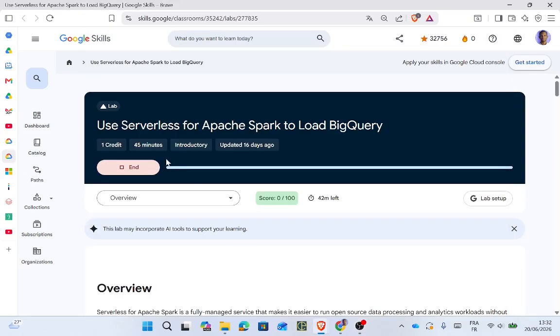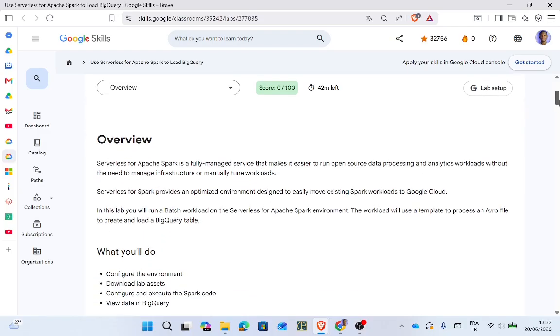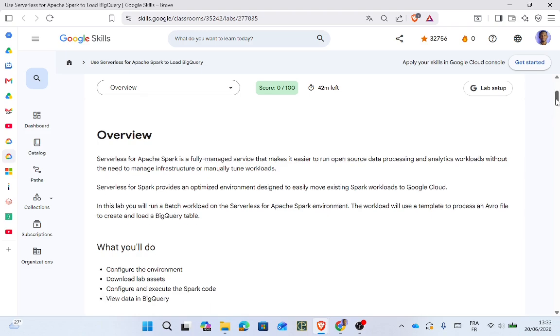So this is the next lab. In this lab, we are using Serverless for Apache Spark to load BigQuery. This is what we will do in this lab, like the title suggests: configure the environment, download lab assets, configure and execute the Spark code, and view data in BigQuery.